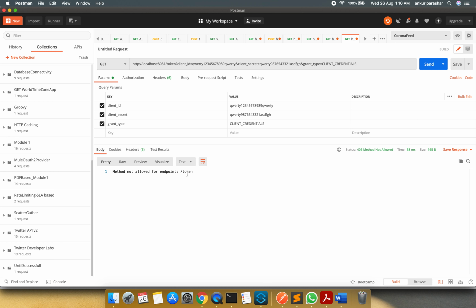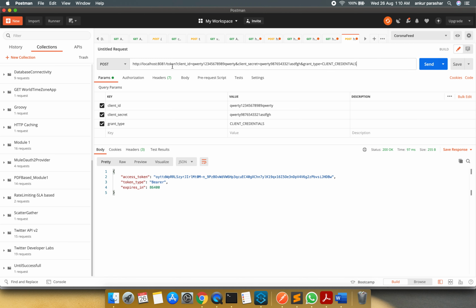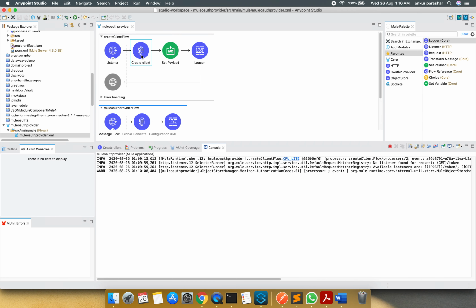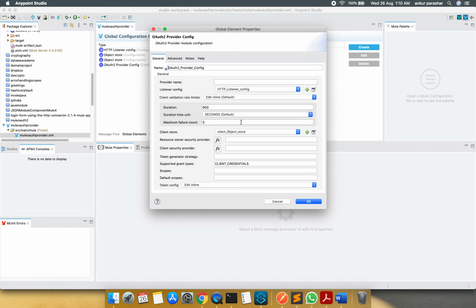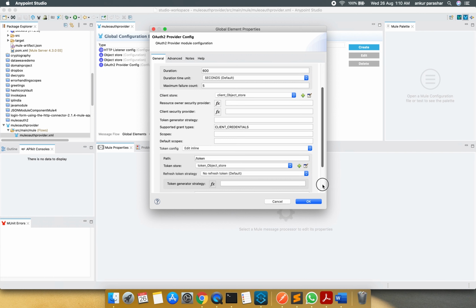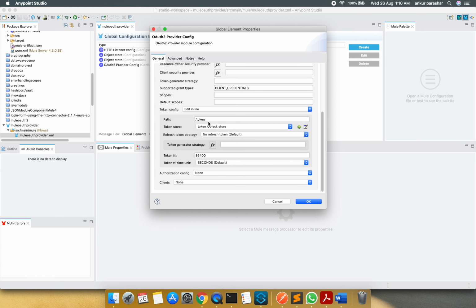So it says method is not allowed, because it expects the post. I will click on send again. So here you can see the slash token is being generated. You will be wondering why this slash token is working, although we have not set it up. But if you remember, within the create client under this OAuth provider config, we have given this token URL as slash token. So from here it is taking the token object store.